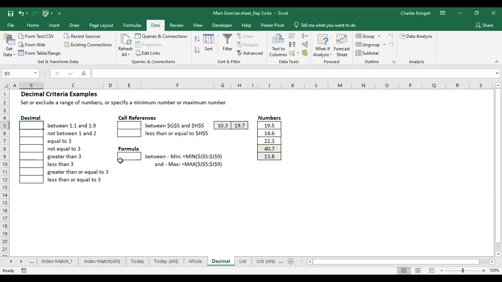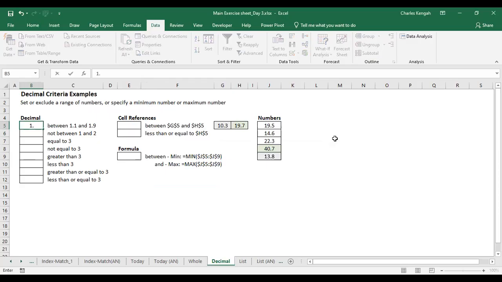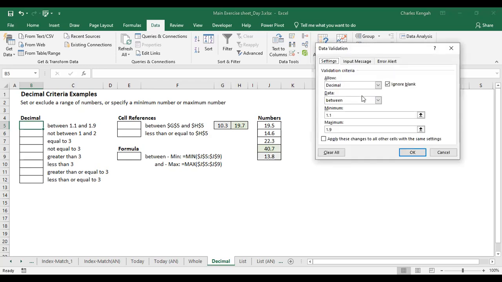Decimal now. Here, you are seeing decimal between 1.1 and 1.9. I don't even need to explain it anymore, because if you come there and put 1.1 or 1.0, it will refuse. Why? Because it's not between 1.1 and 1.9. But if you put 1.2, it will take. As easy as that. So this is the same thing as what I explained previously. Equal to 3, not equal to 3, things like that, they are the same. That's found on decimal too.